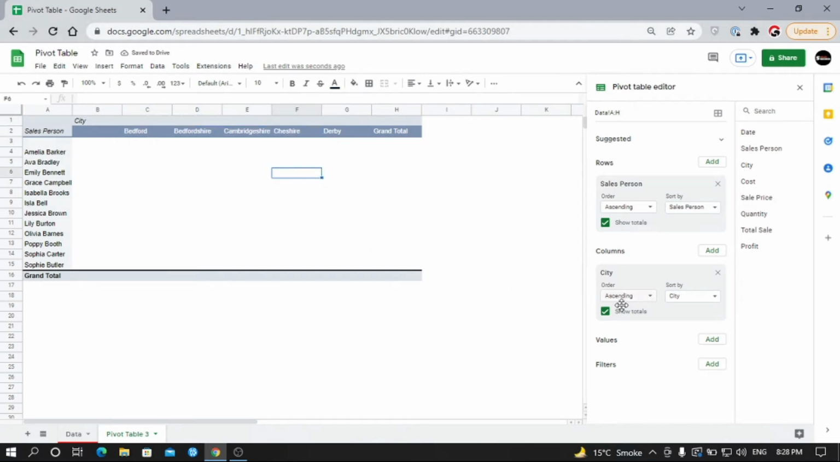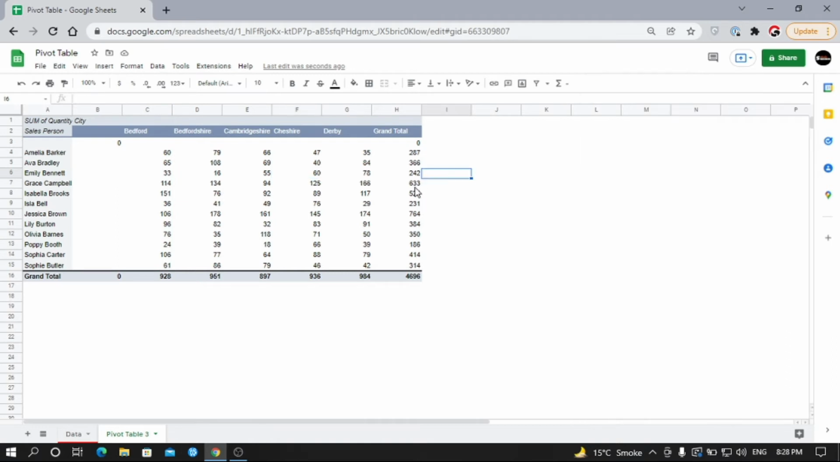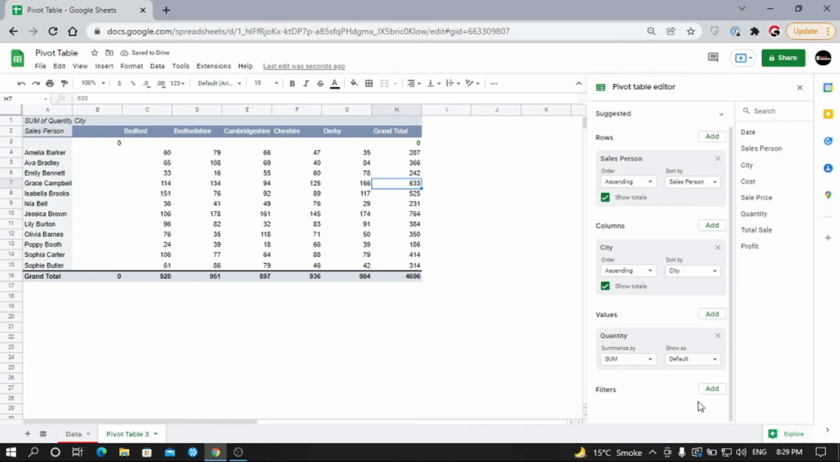In the values section, let's select the quantity. We have summarized information from large data, showing the number of units each salesperson sold in each city. Each section has the subtotal option. So if you want to keep the subtotal, then leave these checkboxes as they are, or uncheck them if you don't need them.